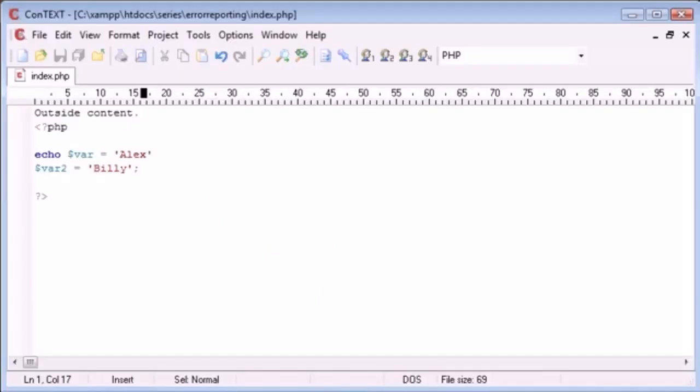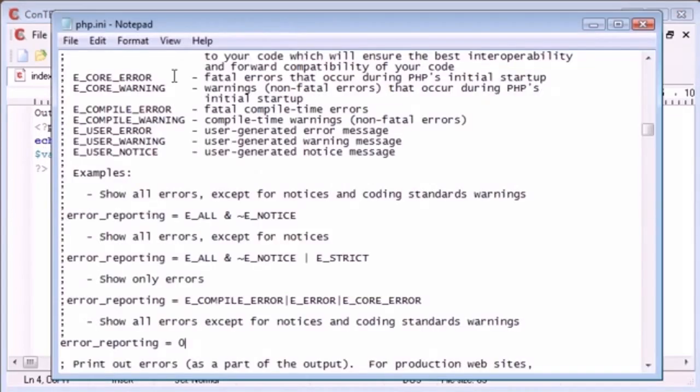Now, you may have come across this before, where you've created a PHP document, you've had HTML content outside and PHP content inside, but you're just getting a blank page up. Take a look inside your php.ini file and check error reporting, and I can pretty much guarantee most of the time it's going to equal 0.